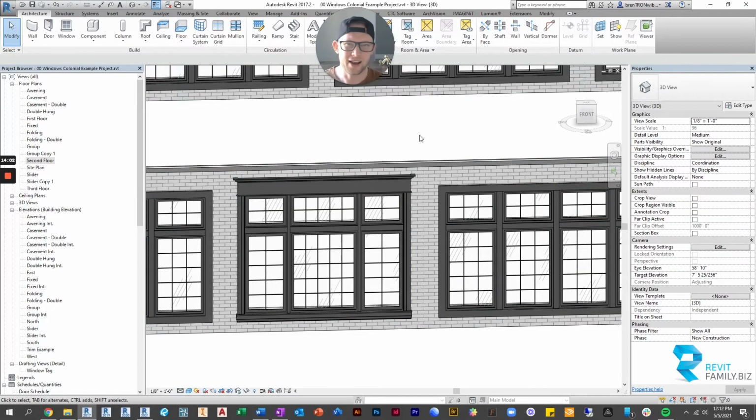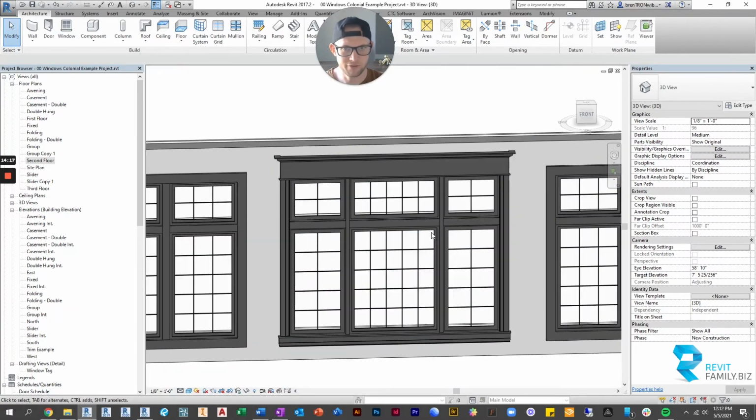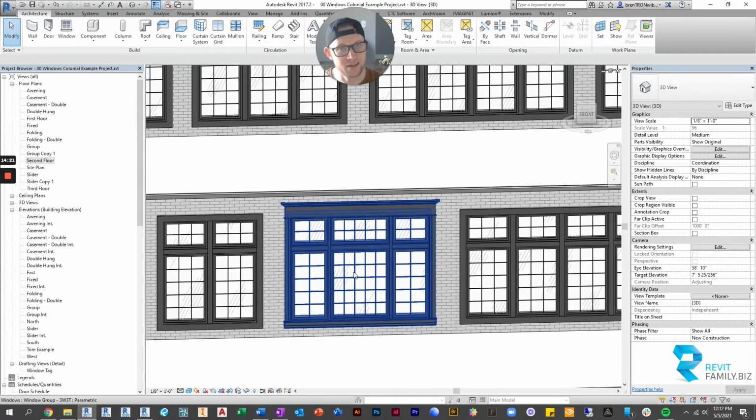So there we go. You saw it. That was about 10 to 15 seconds, and now we have a new window. It's changed the sizing of the windows and the spacing. You can see it's now 2 inches in between instead of 4. We've got our new trim on the outside. So it's just that easy.